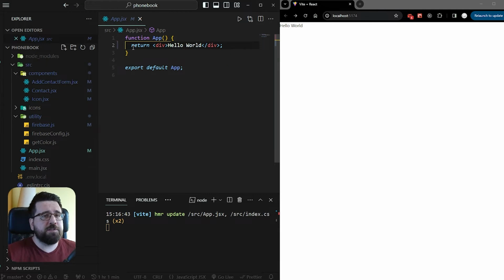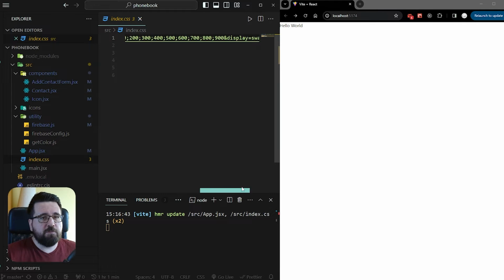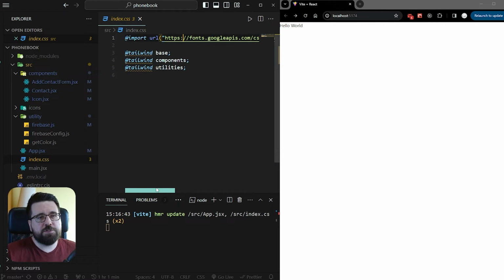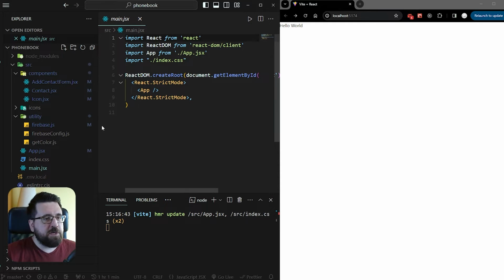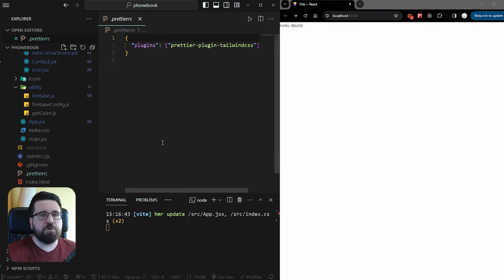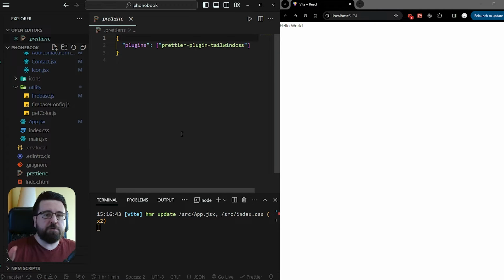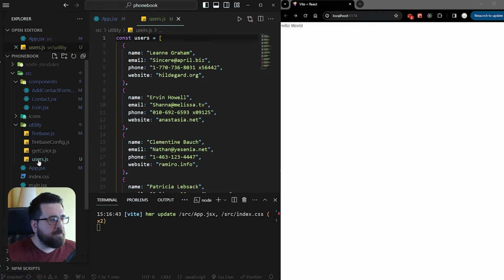My App component is just a hello world div. The index.css is just importing the Inter font from Google Fonts. If you want to use a different font, you can. And this is the setup that I have for Tailwind, which you're also going to have if you set it up this way, and the main.jsx, which doesn't do anything out of the ordinary. I also have a Prettier plugin for Tailwind set up for this project. This isn't necessary. This is just going to reorder your Tailwind classes based on Tailwind's default ordering, so it's a bit more readable.